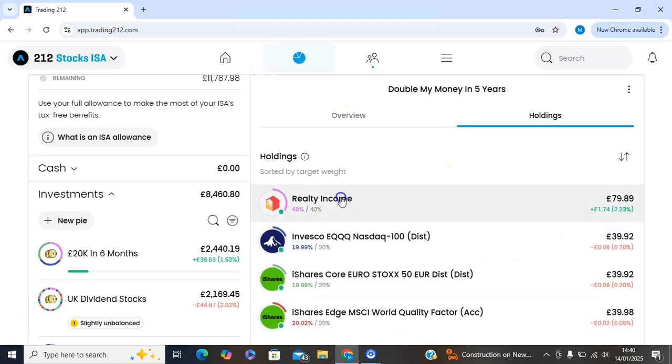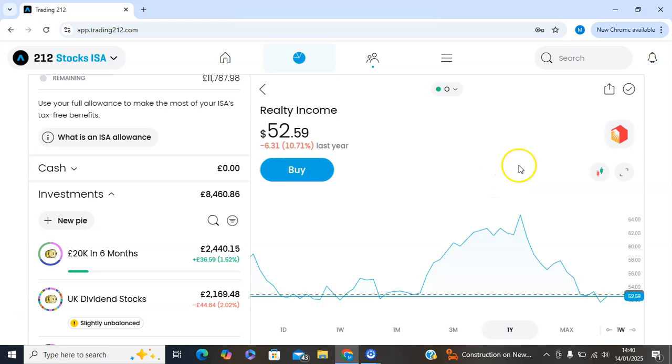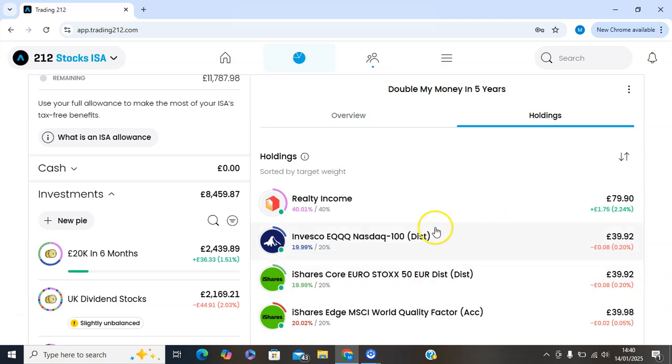And on Realty Income, this pays out a monthly dividend, so it's actually in the negative for last year. So I'm using these 3 ETFs and this monthly income REIT to fund this, to work this pie.